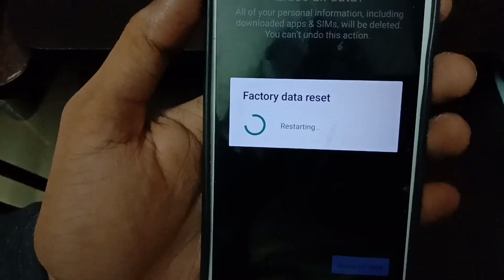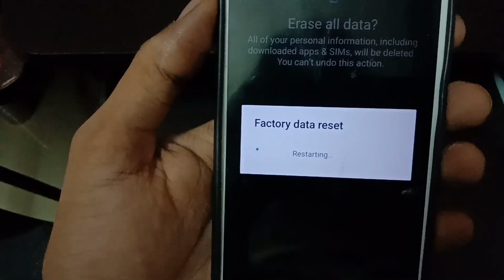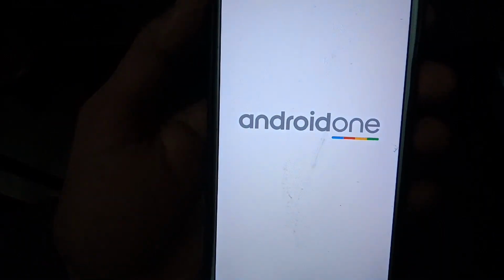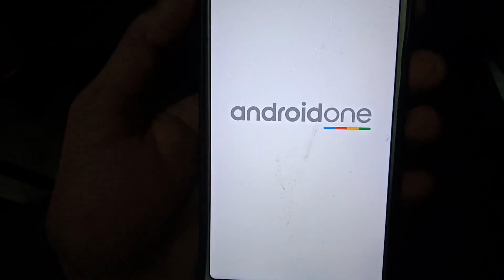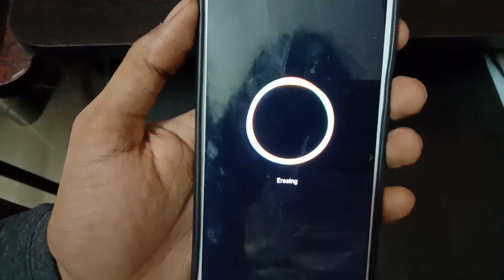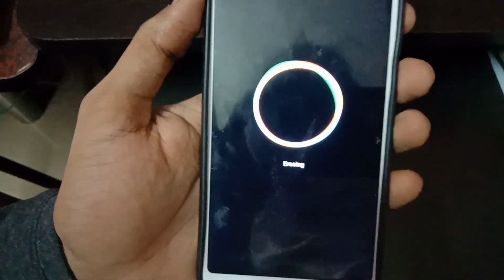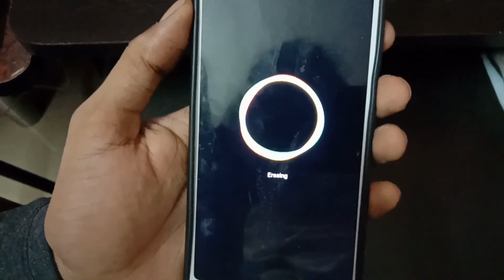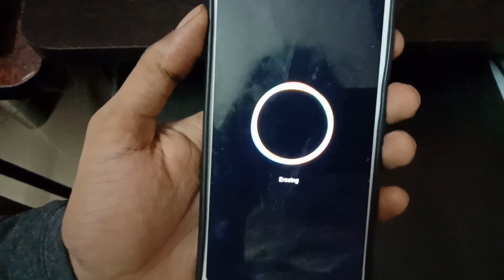It will have an option called factory data reset, and your phone will start from the beginning, like how it was when bought for the first time. You'll have the data erased now. It will take some time depending upon how much storage you have or how many apps you have installed. So just be patient for some time.